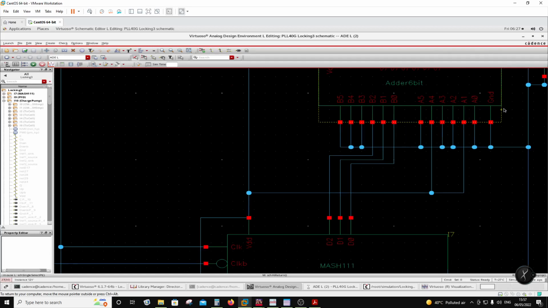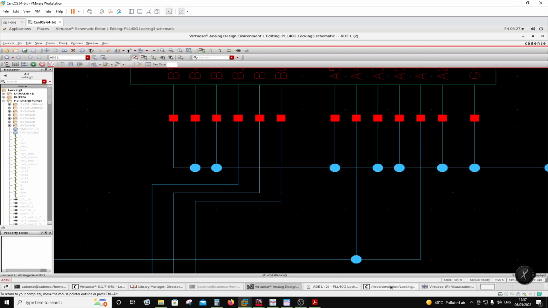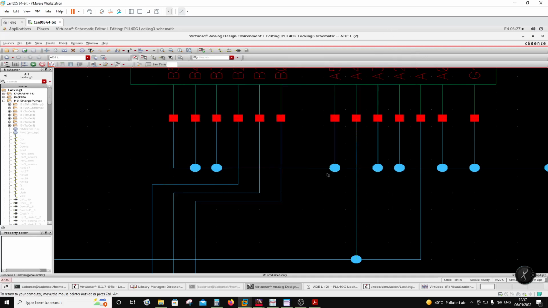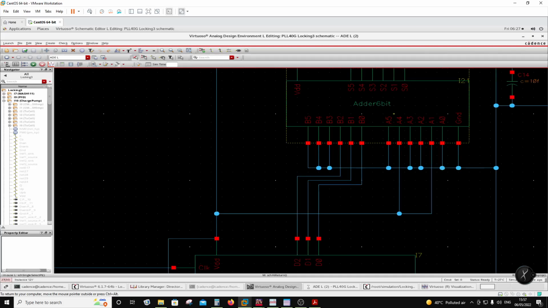And this output feeds, and then this is the coarse count. The coarse count has to be 18. So let's see what that 18 is. Just go to calculator and just clear it and say 18. 18 is going to be 0, 1, 0, 0, 1, 0. Okay, so this is 0, 1, 0, 0, 1, 0. So this is the coarse count.